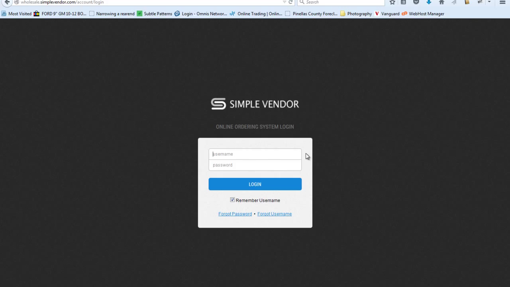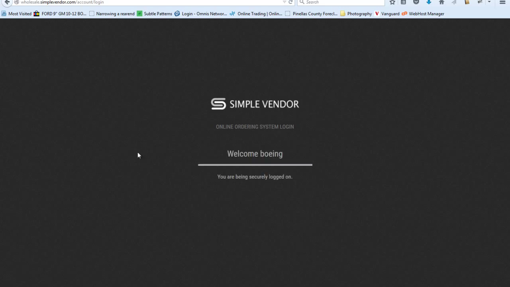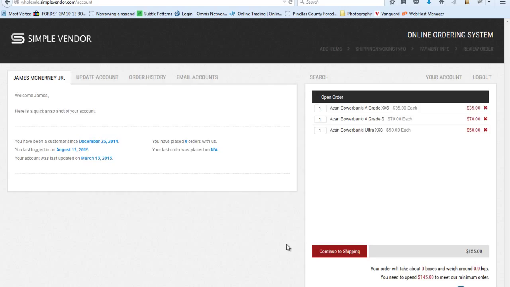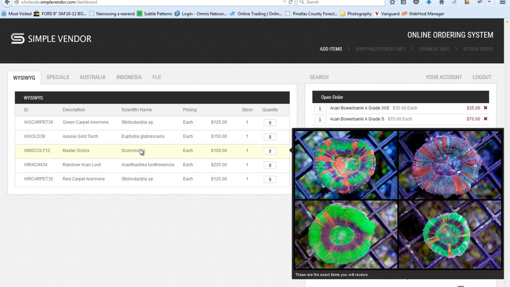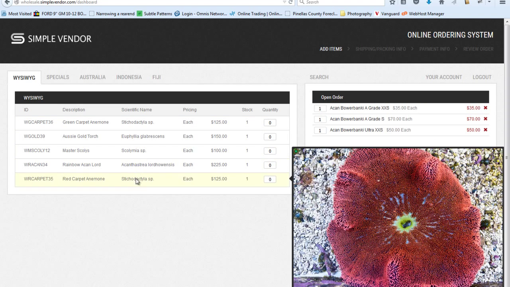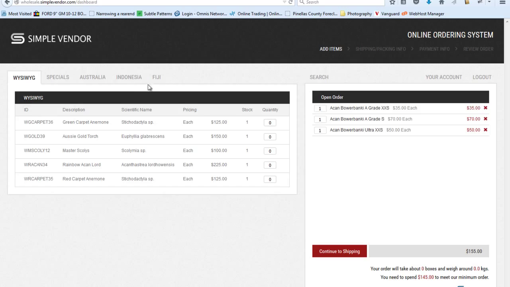Let me go ahead and sign in here and we'll show you what the first page is that they see. When you sign in, it'll say welcome, the username, and it's saying securely being logged in. The first page that it comes to will be the dashboard here. It'll show you your categories that you set up on the admin side and the products for each one of the categories basically.